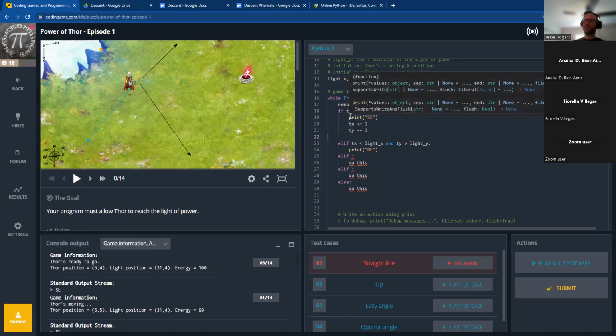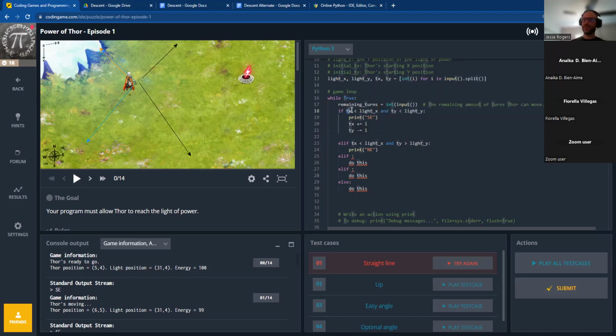So if he's on the light X and the light Y, then this will be false, because notice that I don't have less than or equal to. I have just less than. So this only triggers if it's less than the light X and less than the light Y. So this won't trigger if he's on the light. Okay, I'm getting it now. Yeah, that was the part that was tripping me up though.